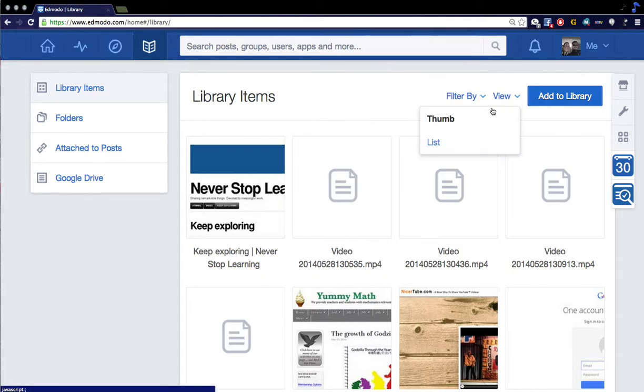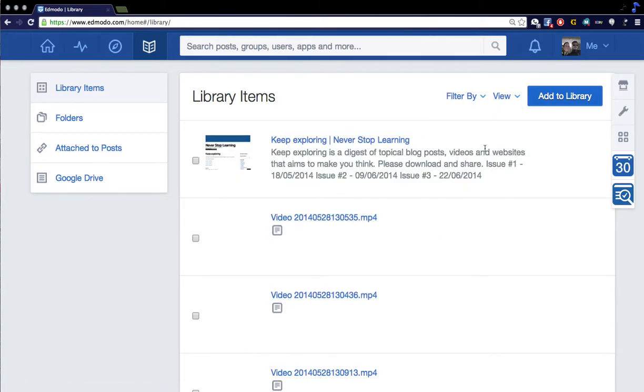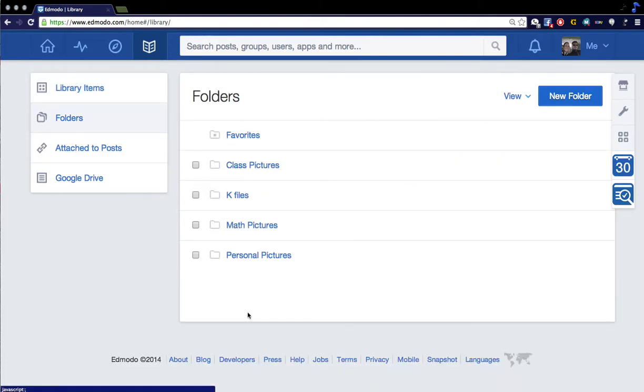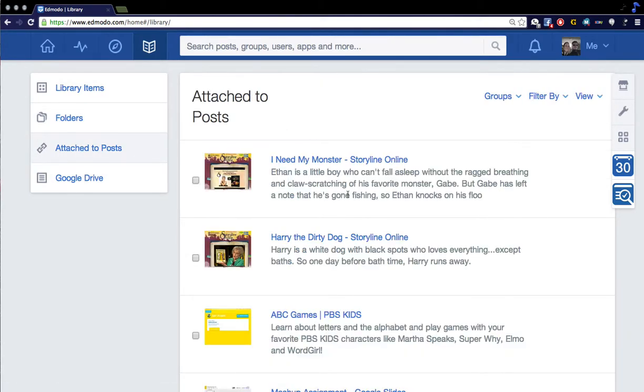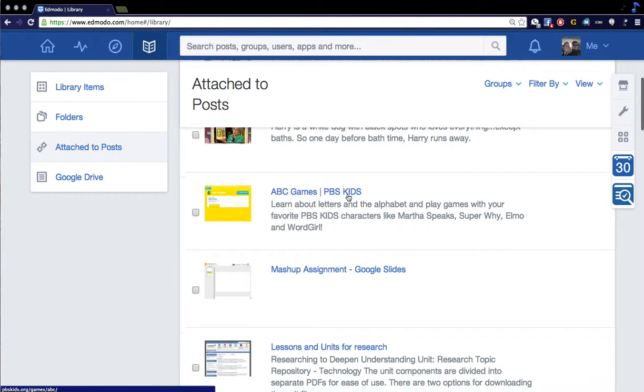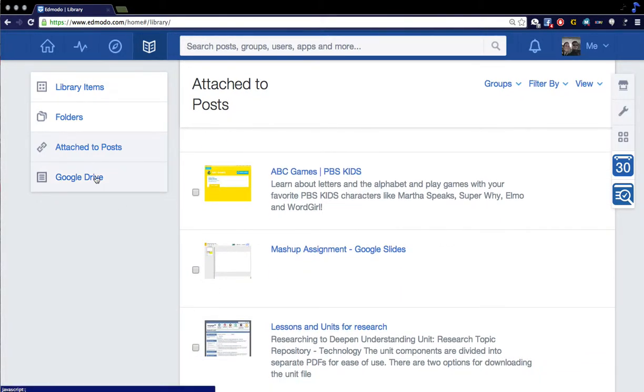You can view it as a thumbnail or a list. Pretty neat stuff here. You have folders, so you could organize it a little better, and when you're in there, you could actually move them to folders. Attached to posts is anything that somebody has attached to your post while they're in one of your classrooms. And here's the cool thing: you've got your Google Drive.